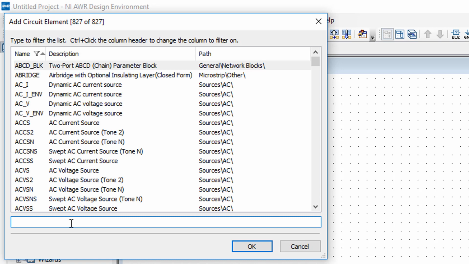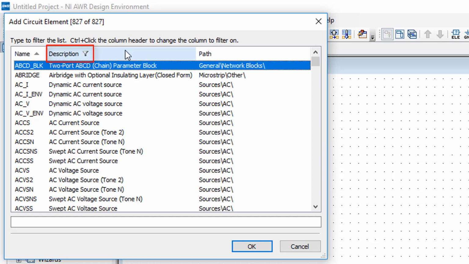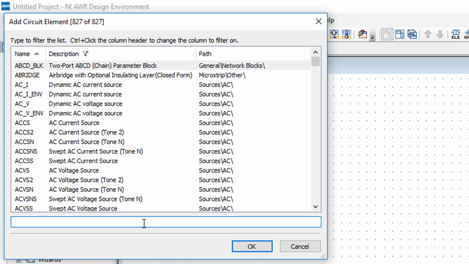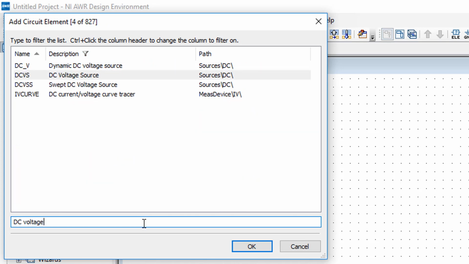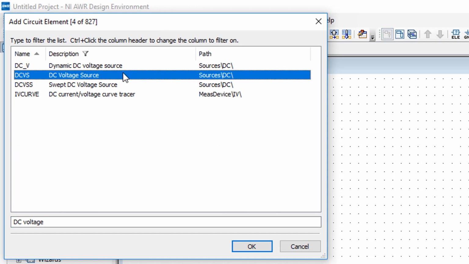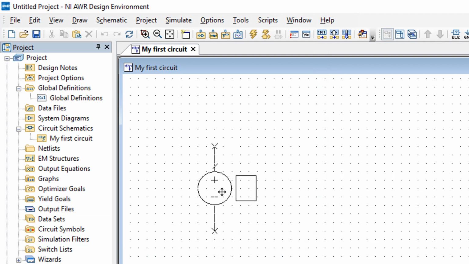If we didn't know the acronym, however, and wanted to search for an element based on its description, we could simply click on the description heading whilst keeping the control key pressed. You can see that now the funnel has moved to the description heading, and this means that the search now will be carried out based on the element description rather than its own acronym. So if we type in the search box DC voltage, then we'll also be able to find our DC voltage source. To place it on the schematic, simply double click on it, then move it to wherever you want it on the schematic window, and simply click to place it.